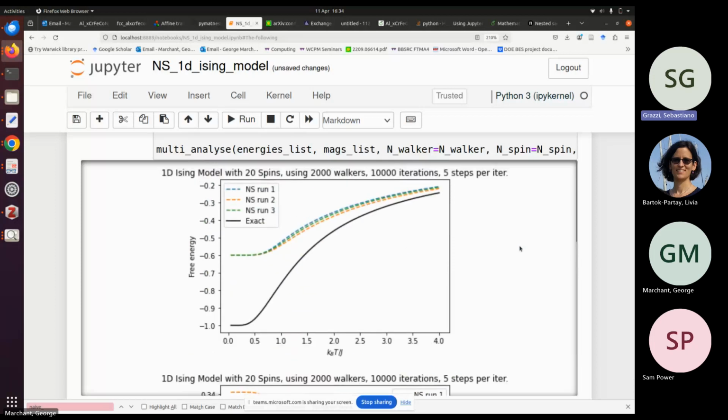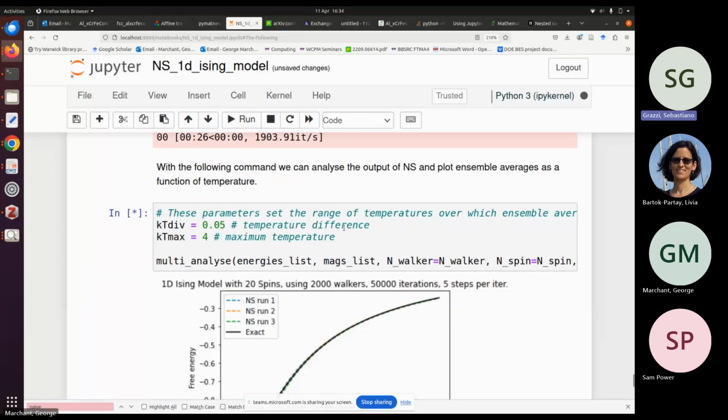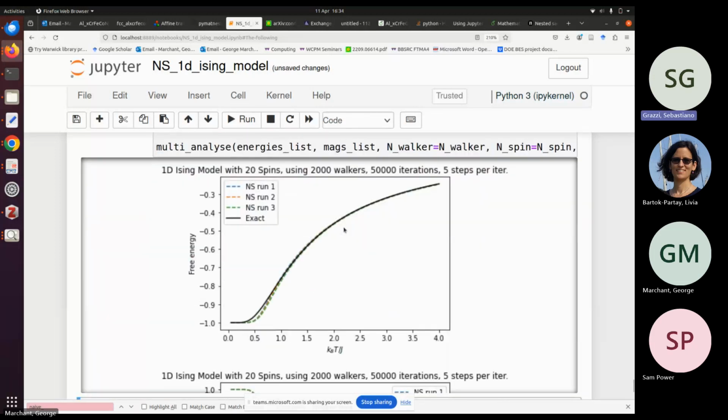I think we're done now with these calculations. Let's hope for something nice, and then we'll move on. Oh, look at that. That's pretty good. Yeah. Thank you.